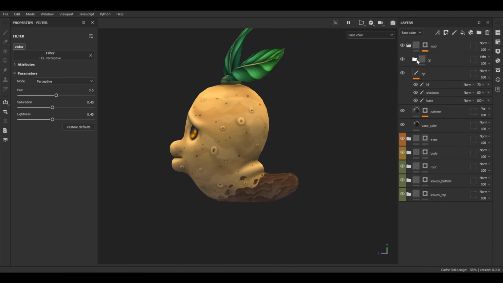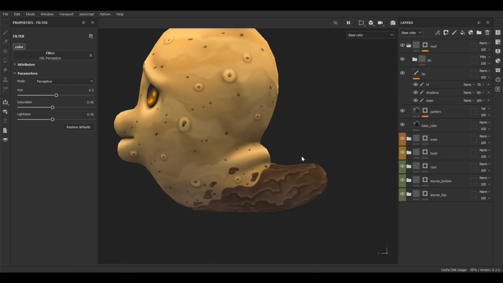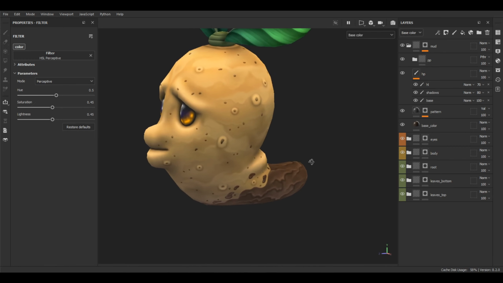So yes, I'm pretty happy with the texture of our mud, and I hope you will get much better result in patterns and some painting stuff.